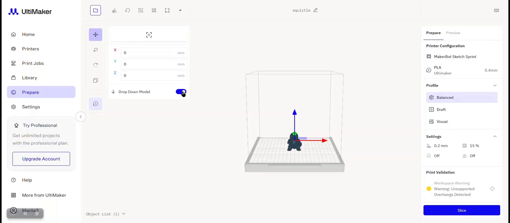If I deselect drop-down model, that allows the model to float above the build plate. For most printing jobs, you'll want to enable drop-down model.